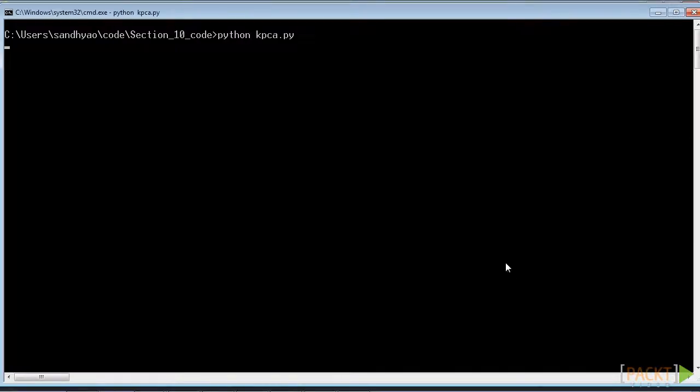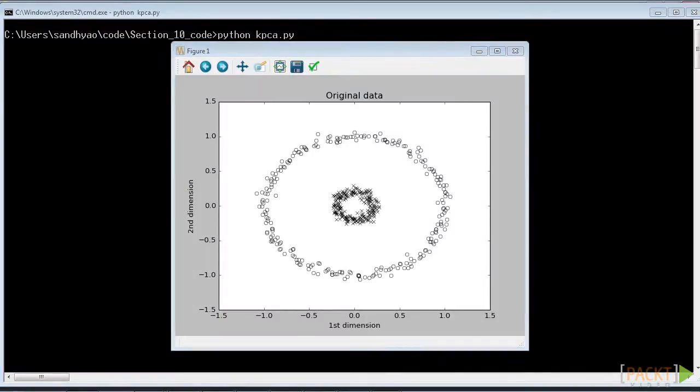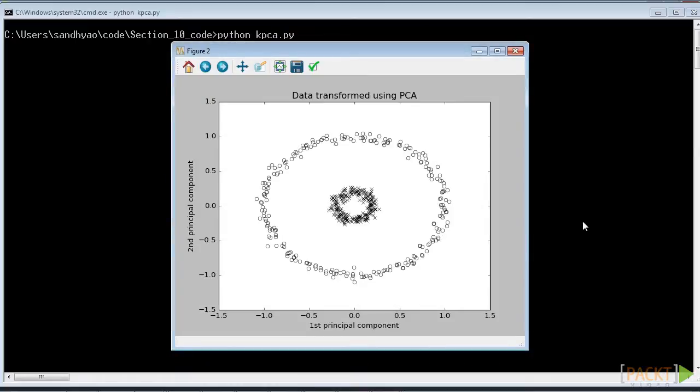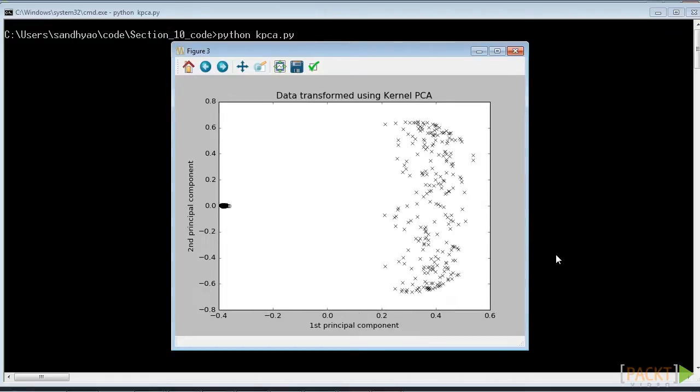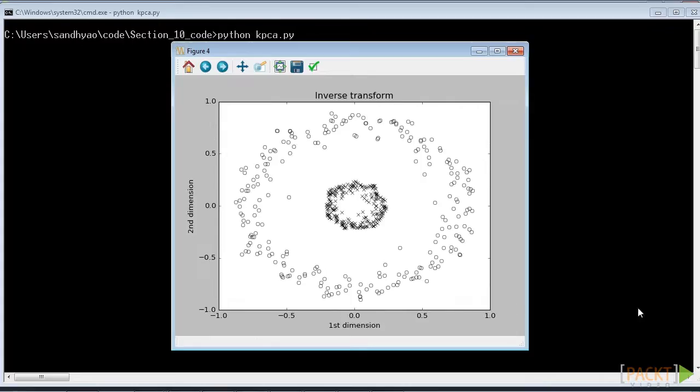Once you run this code, you get 4 outputs. The first figure is the original data. The second figure depicts the data transformed using PCA. The third figure depicts the data transformed using kernel PCA. Note how the points are clustered in the right part of the figure. And the fourth picture depicts the inverse transform of the data back to the original space.